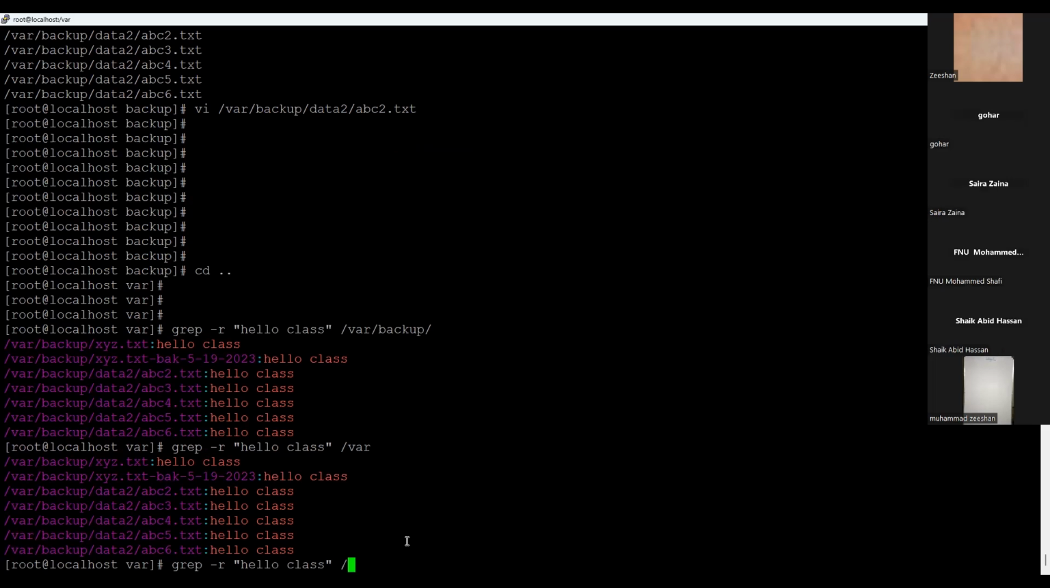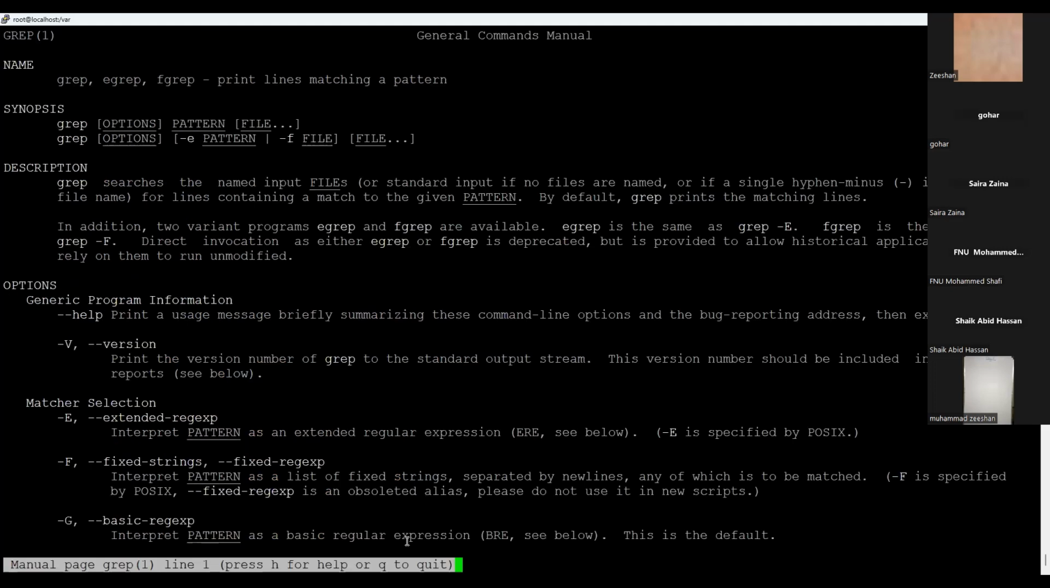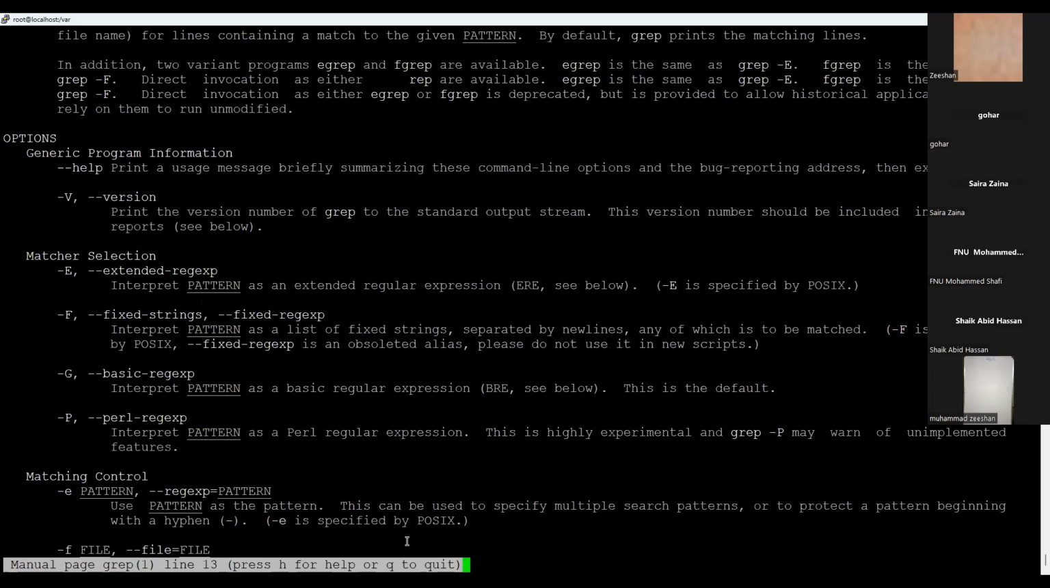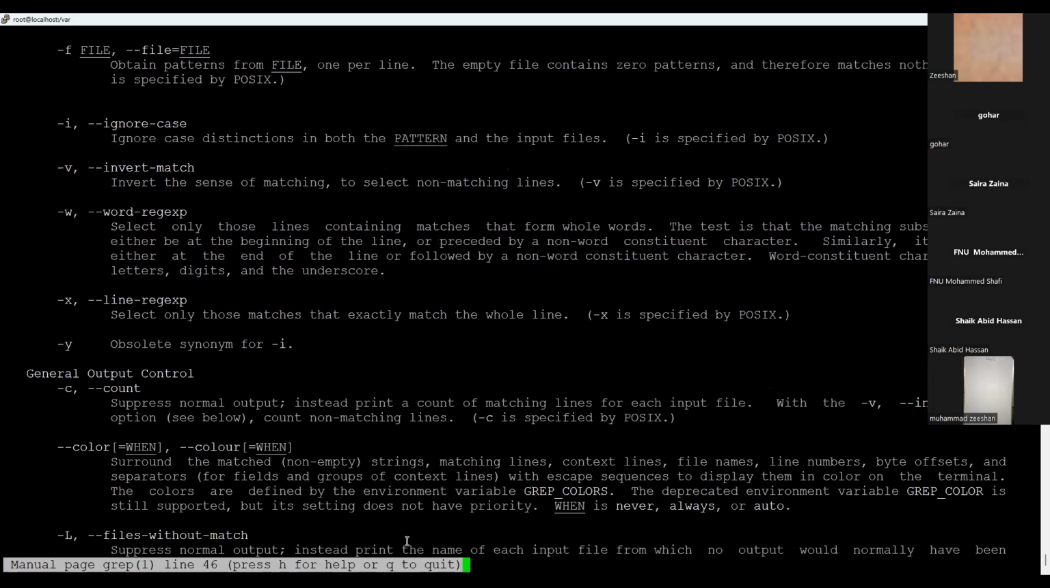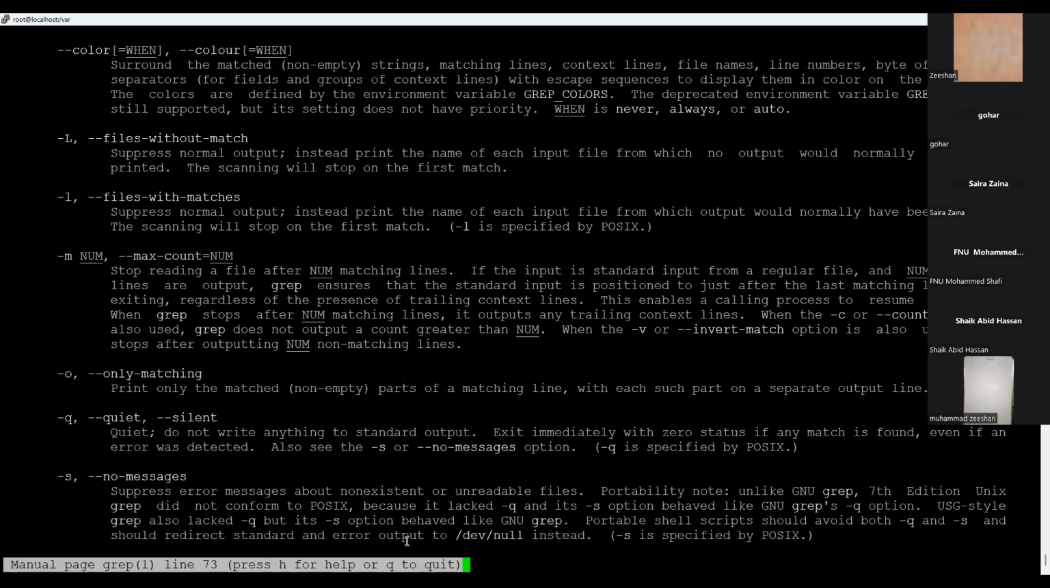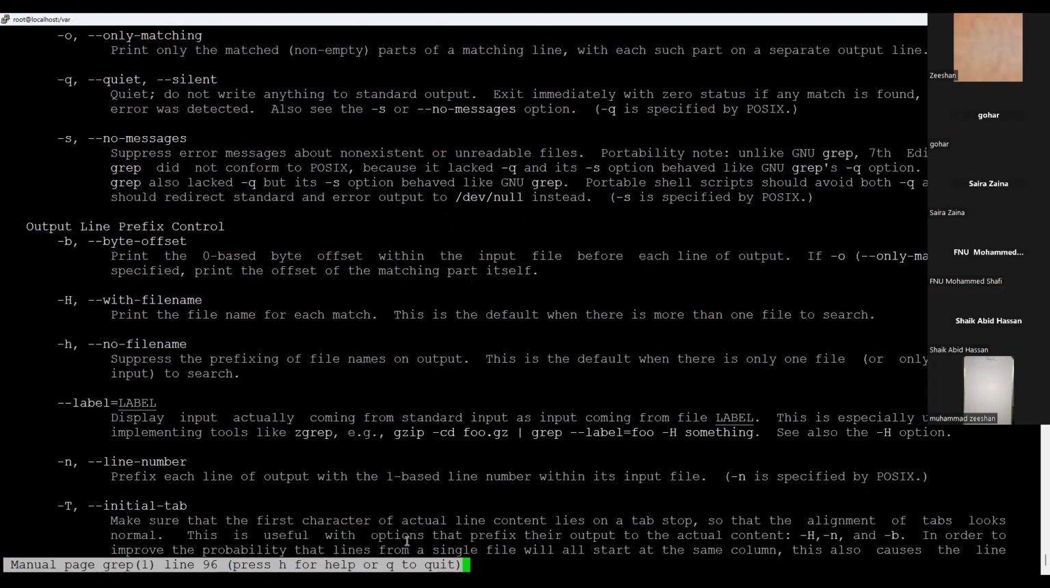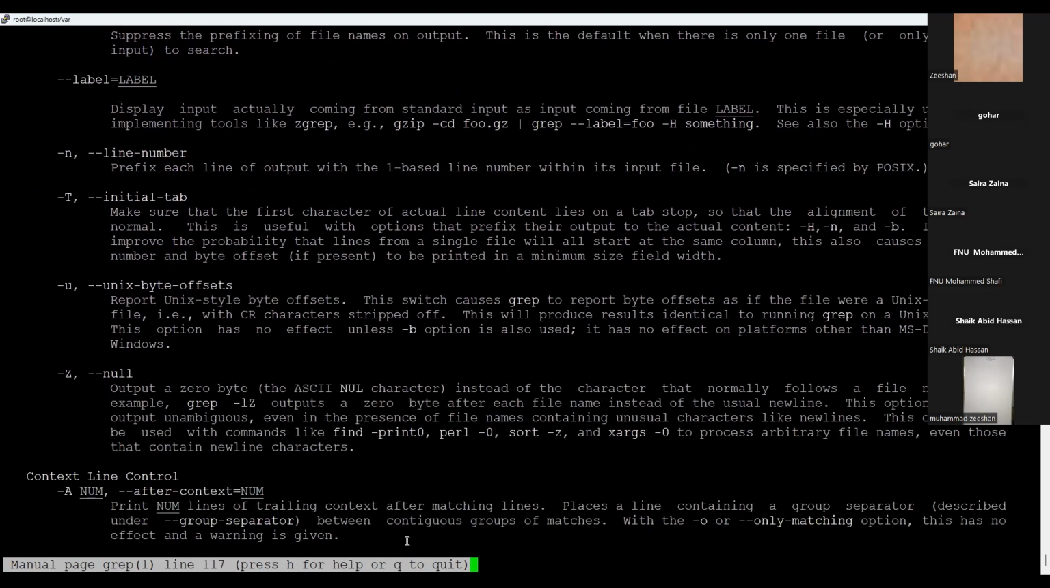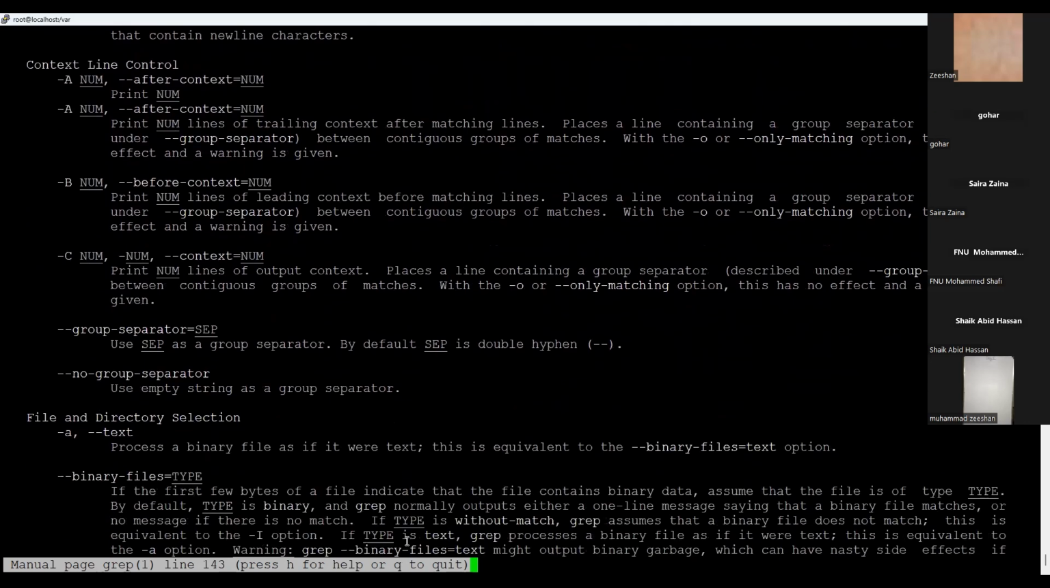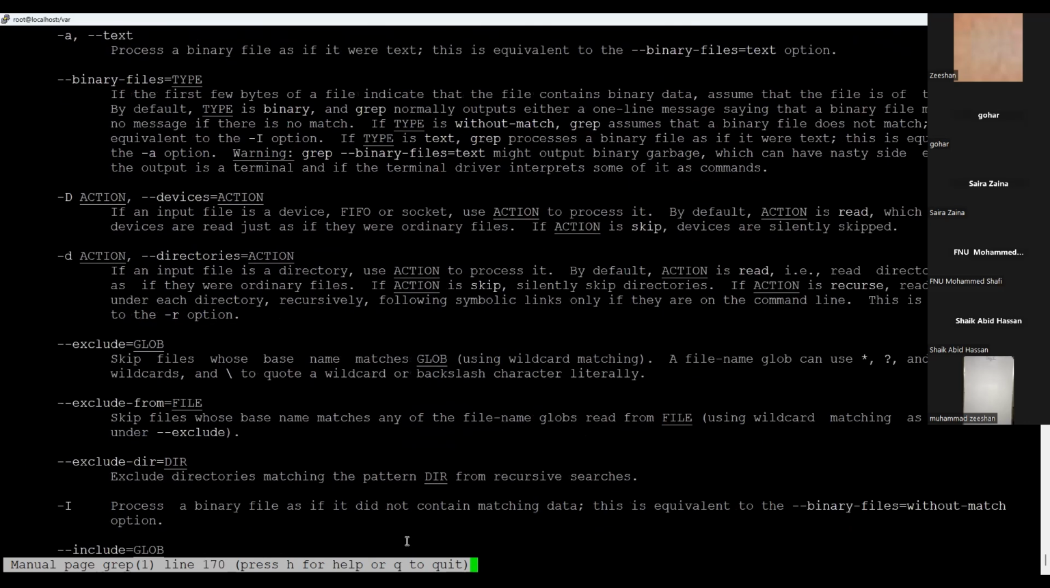So what does minus R do? If you find a command and you don't know what the switch is doing, you can go with man and open a manual for the grep command. So you don't need to go to the internet. You have all the switches' details available. You see, so much information.